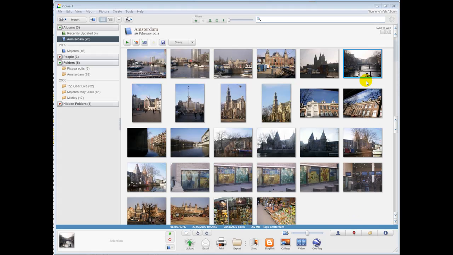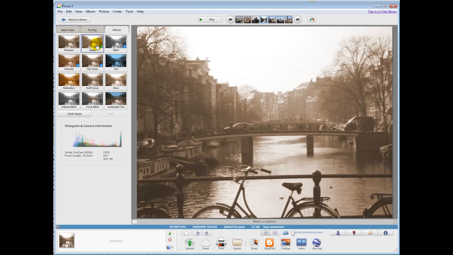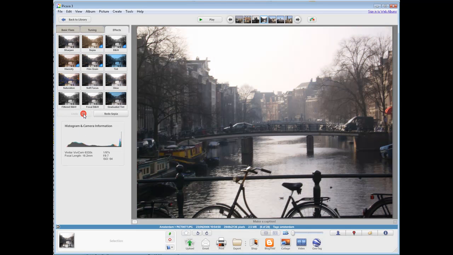And now we'll have a look at some of the other effects. Let's have a look at this bicycle on the bridge shot again. Try the Sepia. Yeah, now that could be 1920, couldn't it? Very easily. Undo sepia, redo, etc. Let's have a look at black and white. Okay, everybody knows what black and white looks like.